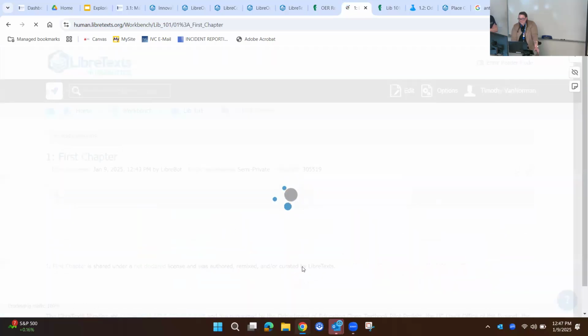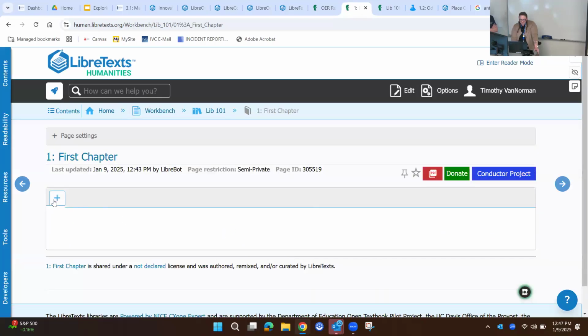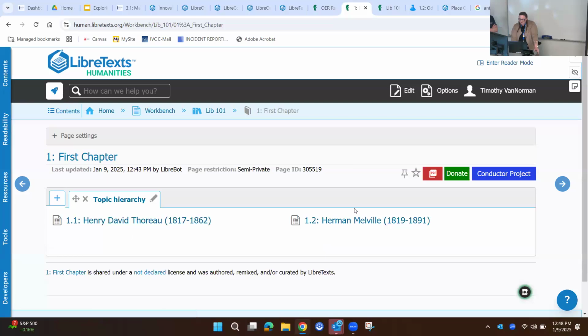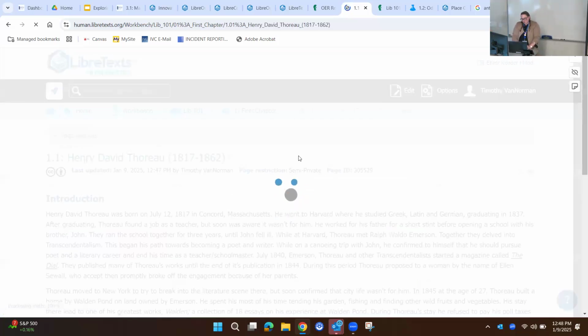Each chapter now becomes like an index page. So I'm going to click on this. Only for chapter 1, put in a new top hierarchy, okay? Now we've got our things in here that we pulled. So say you want to edit this, you don't like the way that they wrote about Thoreau, you want to change it up. You think whatever, that he's not cool.